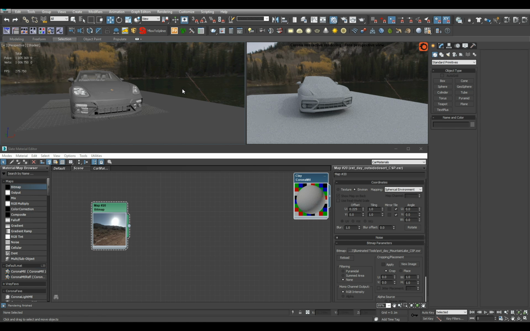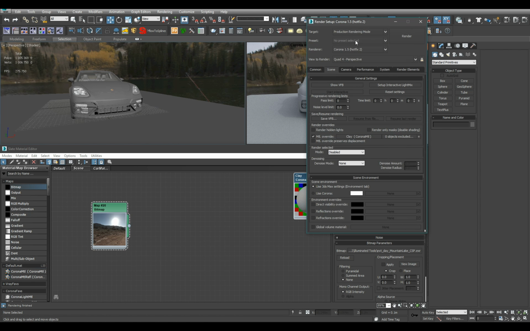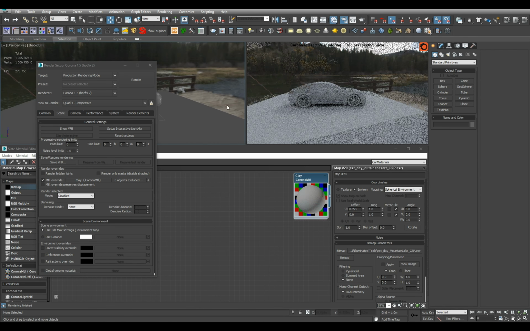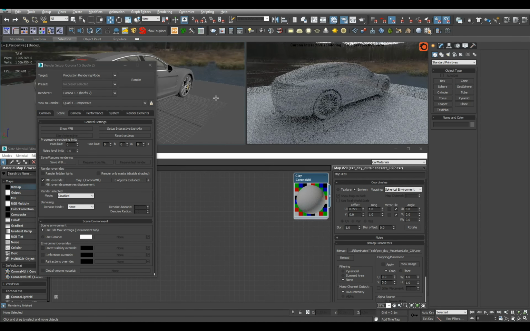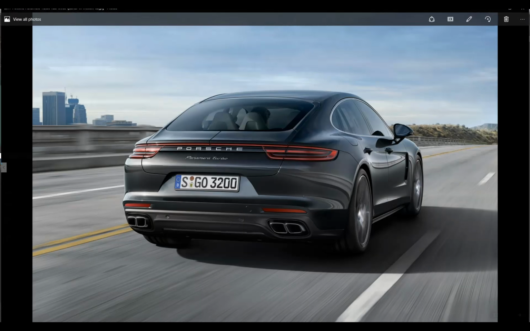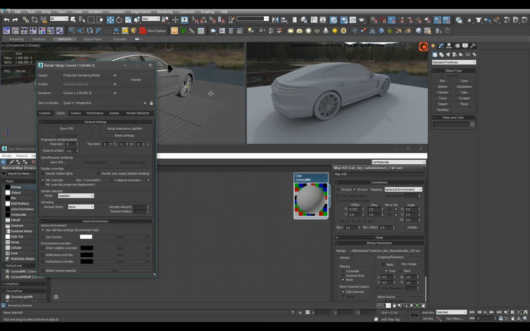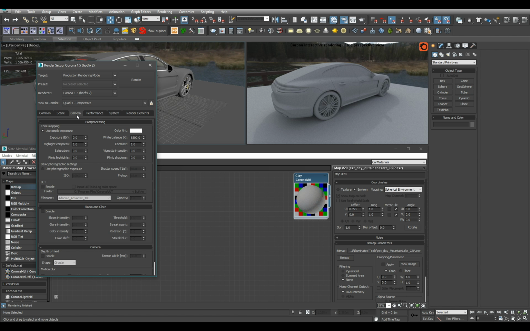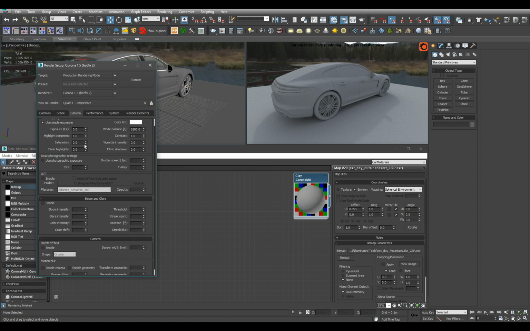What I'm going to do now is slightly increase highlight compression and contrast. That's because when we are usually matching photos, those photos have already some slight amount of camera post-processing applied on them. So when we are reproducing some photography, we should always have at least a little bit of tone mapping to have materials better matching.